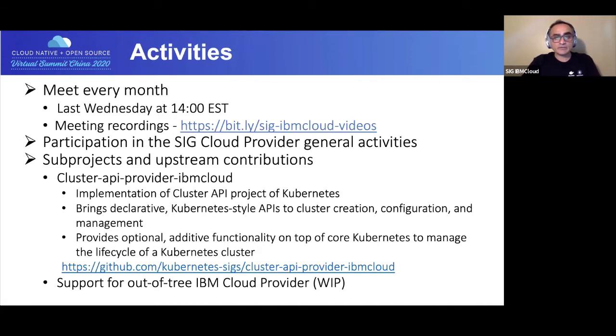As you probably already know, there is a Cluster API project in Kubernetes. It basically brings declarative Kubernetes-style APIs to cluster creation, configuration, and management. And the IBM Cloud project that we own under this subproject is an implementation of the Cluster API project of Kubernetes. As I mentioned, it provides optional functionalities on top of core Kubernetes to manage the lifecycle of a Kubernetes cluster. You can learn more about this subproject and the code at the GitHub repository, github.com/kubernetes-sigs, Cluster API for IBM Cloud. So please visit there. Let us know if you have any questions on the Slack channel or mailing list or by any other means.